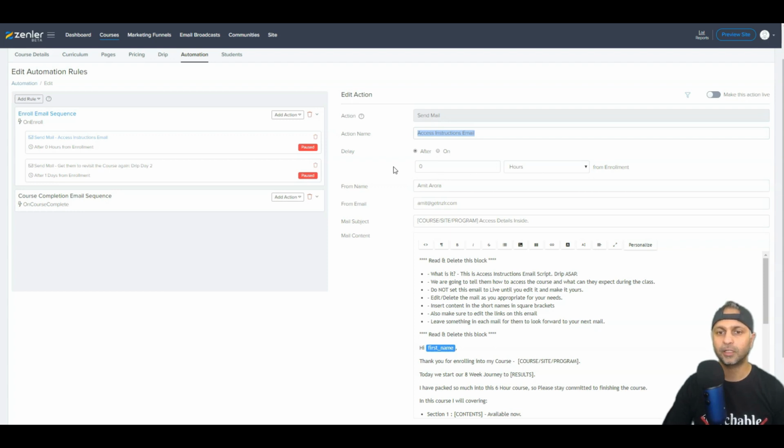Should this go immediately? And if you want this to go immediately, you just say after 0 hours of enrollment, and that makes it immediate. And you can see everything is going to happen from enrollment. Or you can send this on a specific date and time if you wanted to. If your course is timed across a period of time, maybe you run a course every April 1st to April 30th, then you would put those dates in there. But most of us, we do it upon course enrollment.